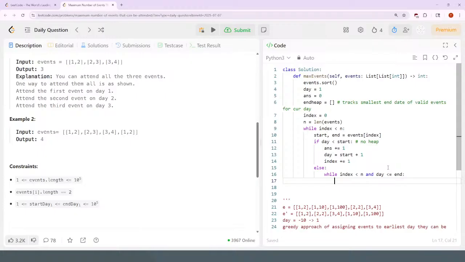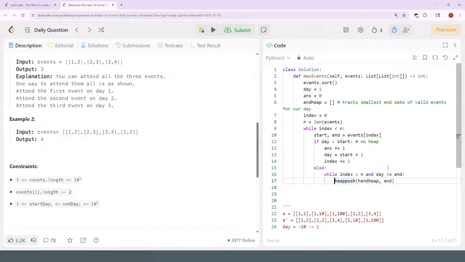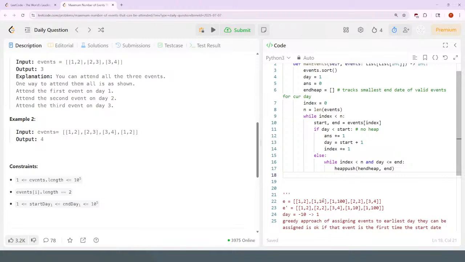Then I should add, heap push onto the end heap the end day. So this event is going to have a valid ending that is possible to be used. So day 2, I push onto the end heap 10, 100, 2, as long as, no, I don't think this is correct.